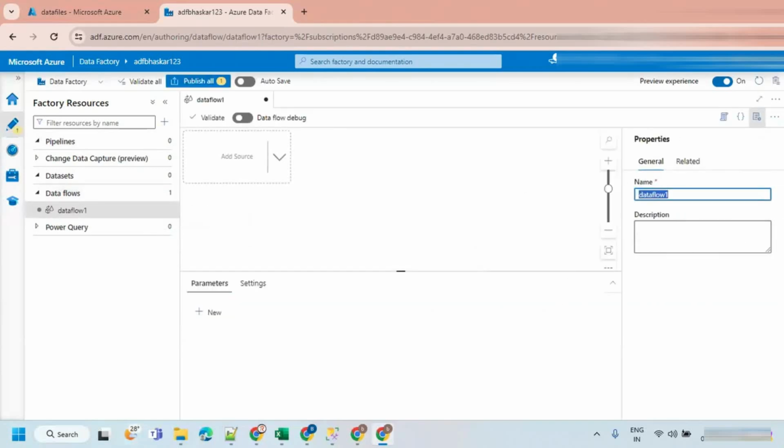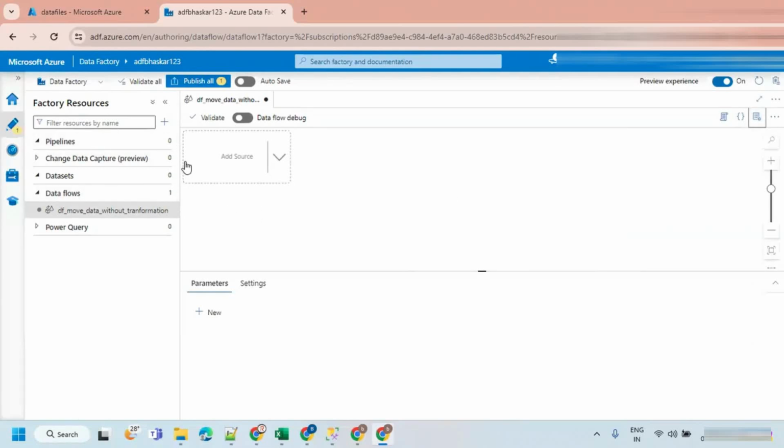The name of the data flow, I'm just going to give a df underscore. I'm just going to do data movement without doing any transformation. Move data without transformation. Without the transformation, the same to same is going to be repeated for every place. So how we can define the source and how we can define the target, that I'm just showing here. Okay, so when I create it, data flow is created.